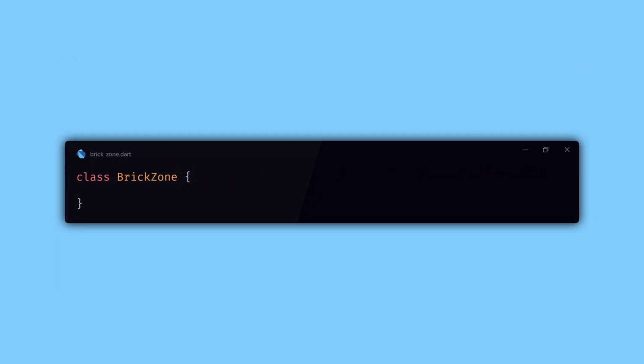Next, let's create the Brick Zone class. This class will help us define a rectangular region and populate it with bricks. We'll define it in the brickzone.dart file. The Brick Zone class extends PositionComponent and not BodyComponent. This is because Brick Zone itself does not need to interact with the physics engine directly. Instead, it serves as a container for the bricks and helps in positioning them.